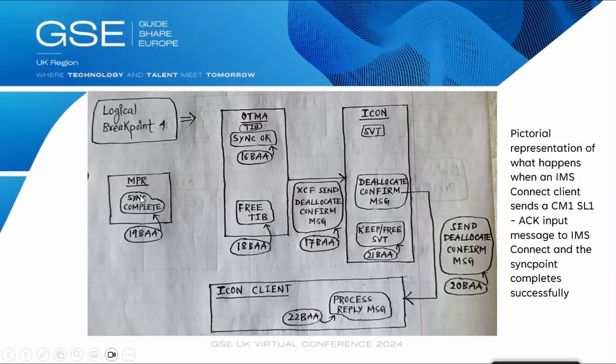19BA, on the MPR side, phase 2 sync point will also complete successfully. And then 20BA, IMS Connect will send the deallocate confirm message to the IMS Connect client. And 21, if a persistent socket is in use, IMS Connect will keep the connection open and will not free the SVT control block; otherwise the SVT control block will be freed. So that is number 21.